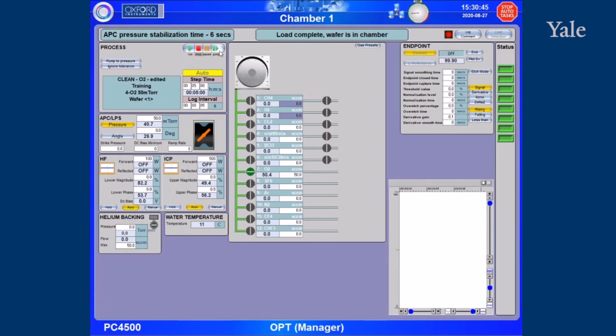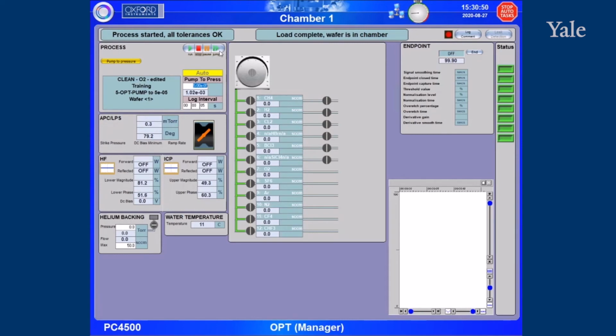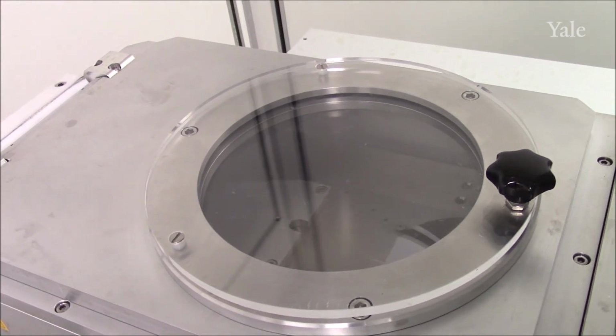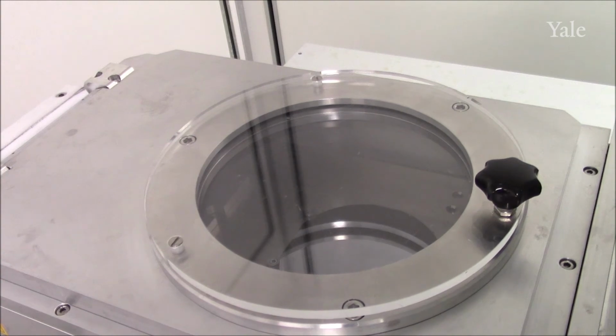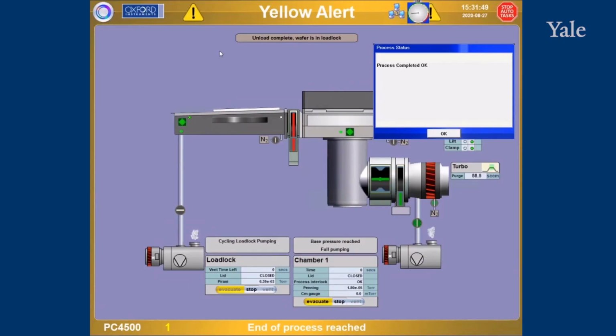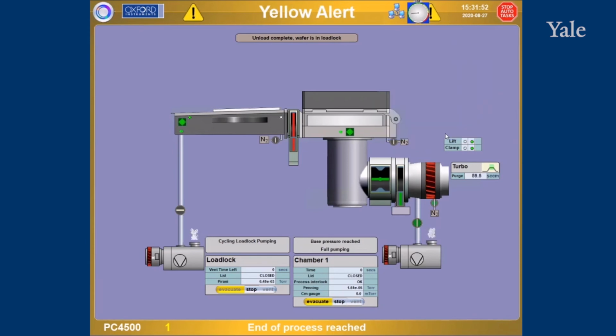After the etching is finished, the recipe will pump the system down to base pressure. Once this completes, the wafer will unload back into the load lock and show a recipe complete screen. After finishing a recipe, the system will go into yellow alert. This is not a problem, it just indicates that the recipe completed successfully.